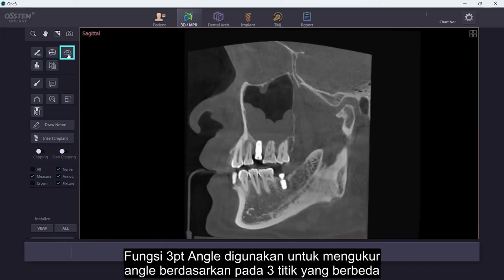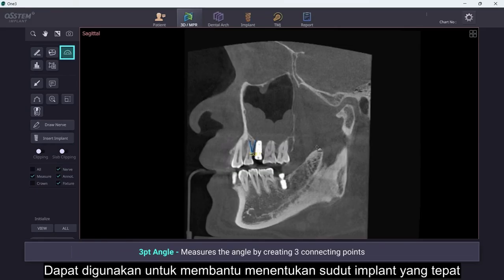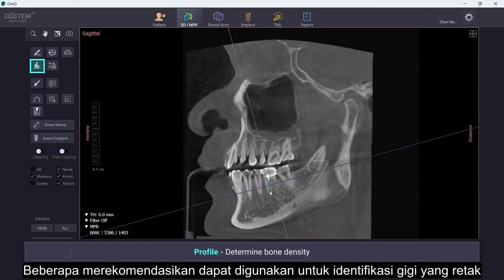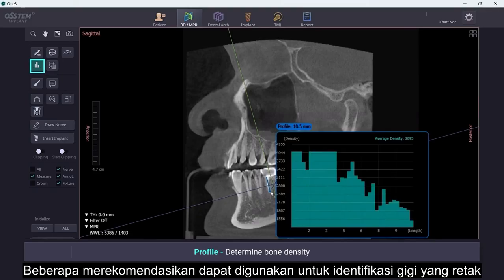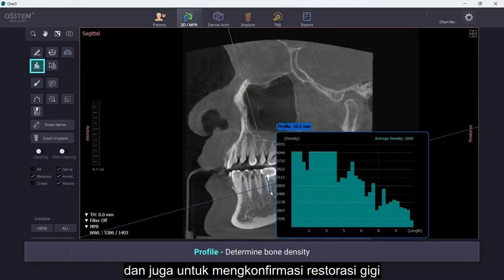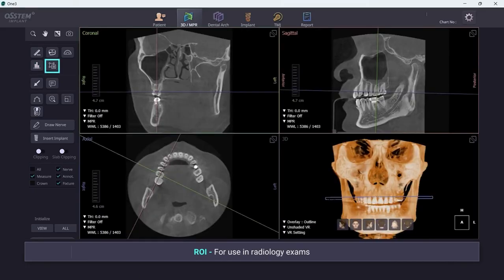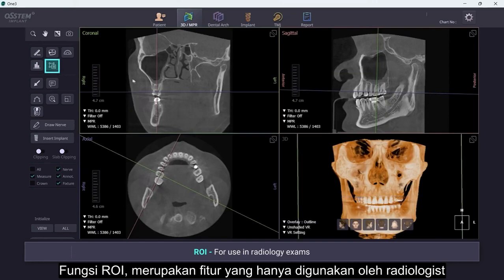The 3-point angle function tool measures an angle based on selecting 3 separate points. It may be used to help determine the correct angle of implantation. The Profile function tool can be used to identify the density value between 2 selected points. Some recommended usages include identifying a fractured tooth, as well as to confirm dental restorations. The ROI function tool is a feature that is to be used only by radiologists.